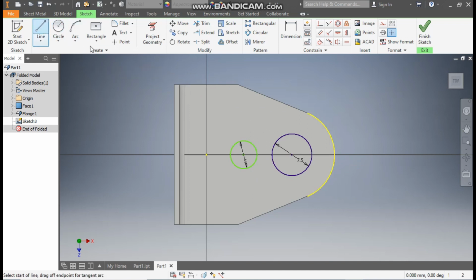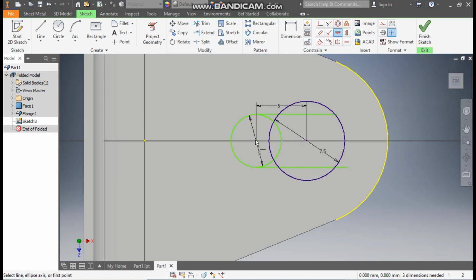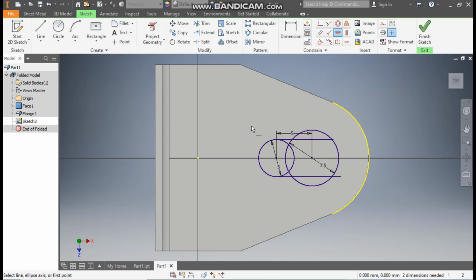Go to line command. From this end, make a straight line. Escape. Similarly, one more line we will make. Go to line command and make one more line. Okay. Now escape. Go to dimension. Select the center point and select the center point. Define the center to center distance as 5 mm. Okay. Now go to trim command or first go to horizontal constraint. Select this point and select this point. So this is horizontally aligned.